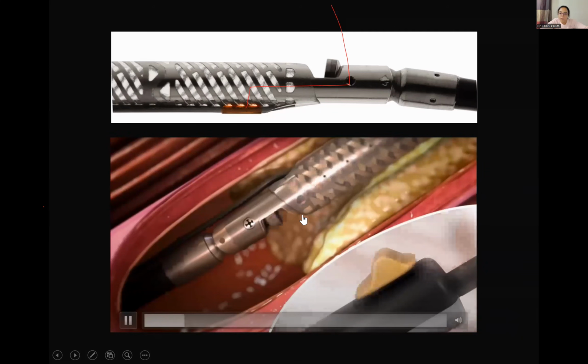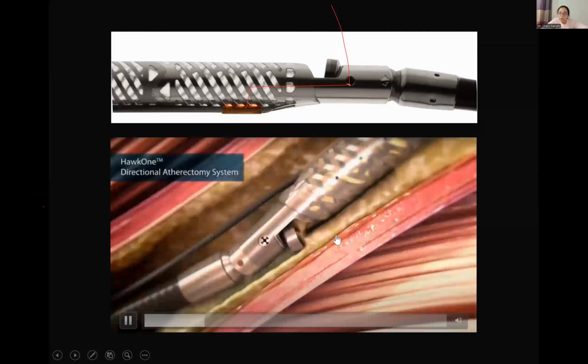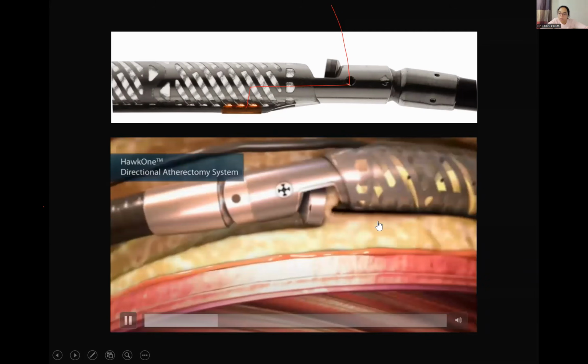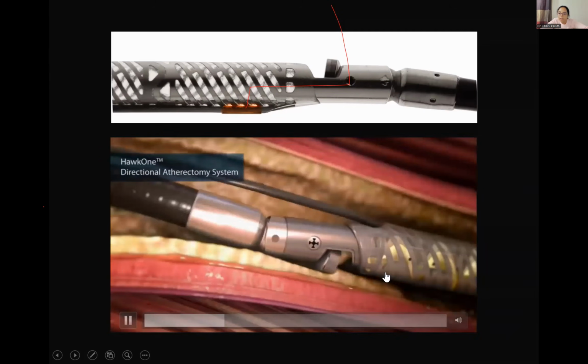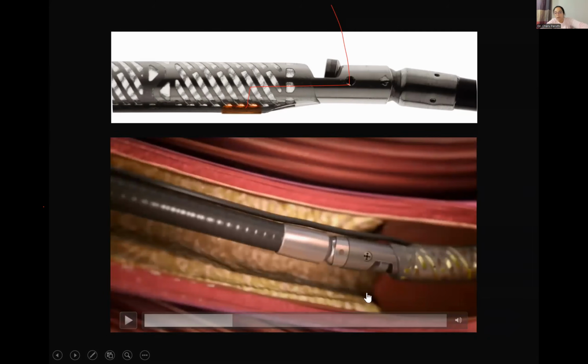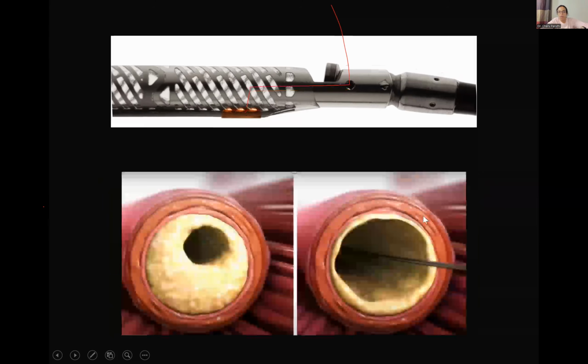Then once here you switch it on and this starts rotating. It's like a cutting blade and it is shaving off the plaque. You pull it back and this plaque gets shaved off. So you're creating one tunnel within the plaque wherein the plaque is shaved off. Then you rotate it a bit, again take it, then rotate it, again take it. And so in a coaxial manner, you will be able to take out the entire plaque.